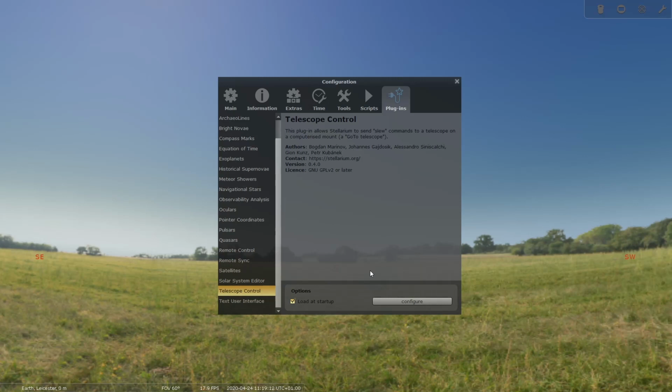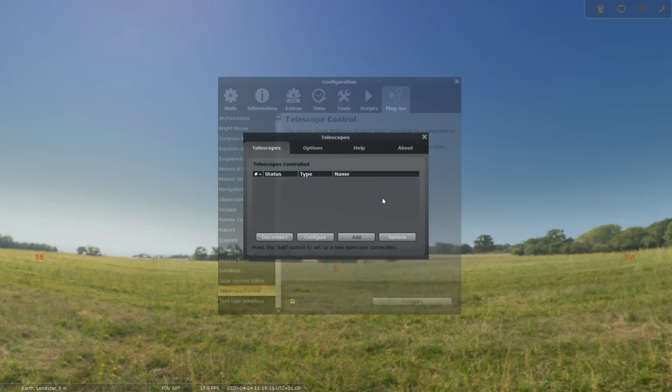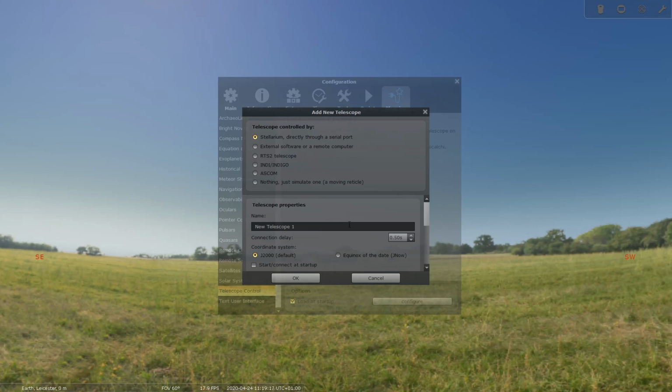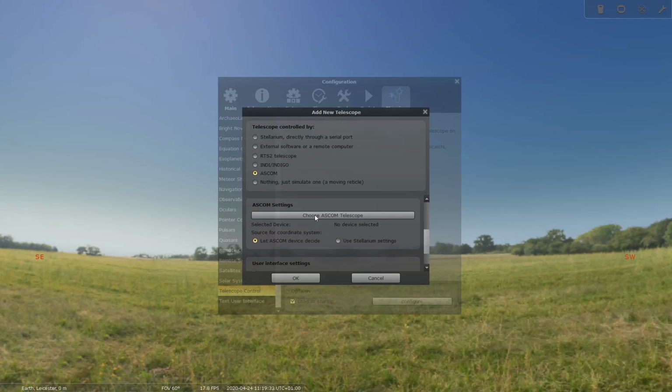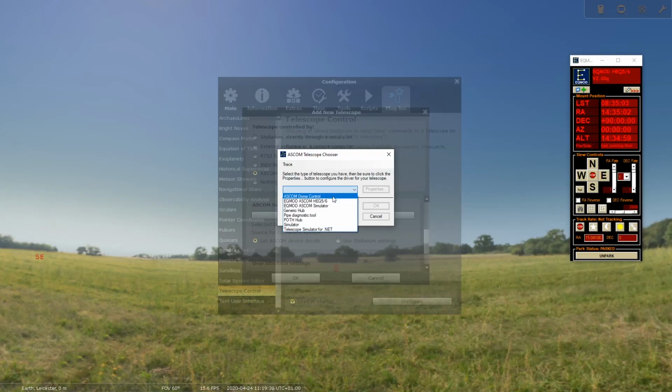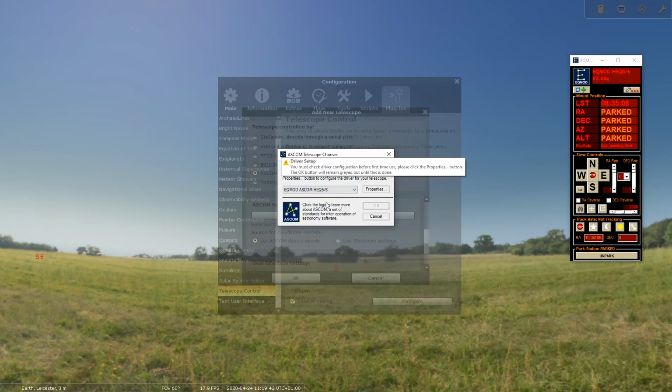Okay, so what we need to do now is click on configure and add, and then we can select ASCOM, and we'll just give the telescope a name, so we'll call it Zenith Star 73, and choose ASCOM telescope, click on here, and then mine is an HEQ5 Pro. You must check driver configuration before first time use. Yeah, it's okay.